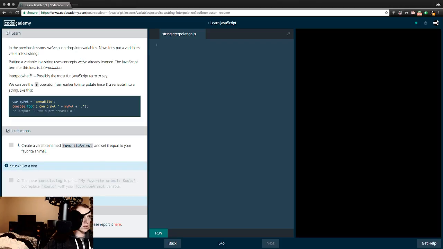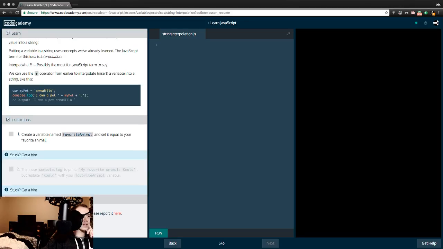Interpol fun. We can use the plus operator from earlier to insert a variable into a string like this. var myPet = armadillo; console.log("I own a pet " + myPet + ".") I own a pet armadillo. Lovely. Create a variable named favorite animal and set it equal to your favorite animal.